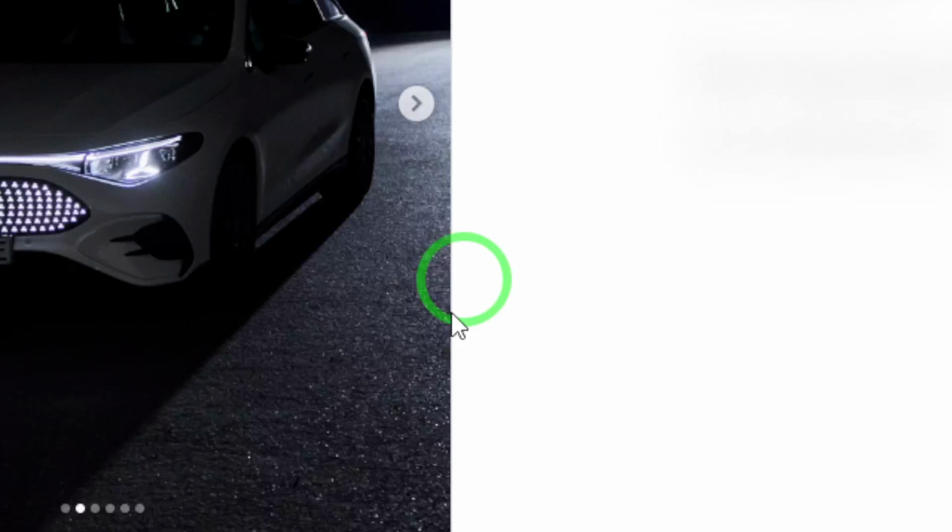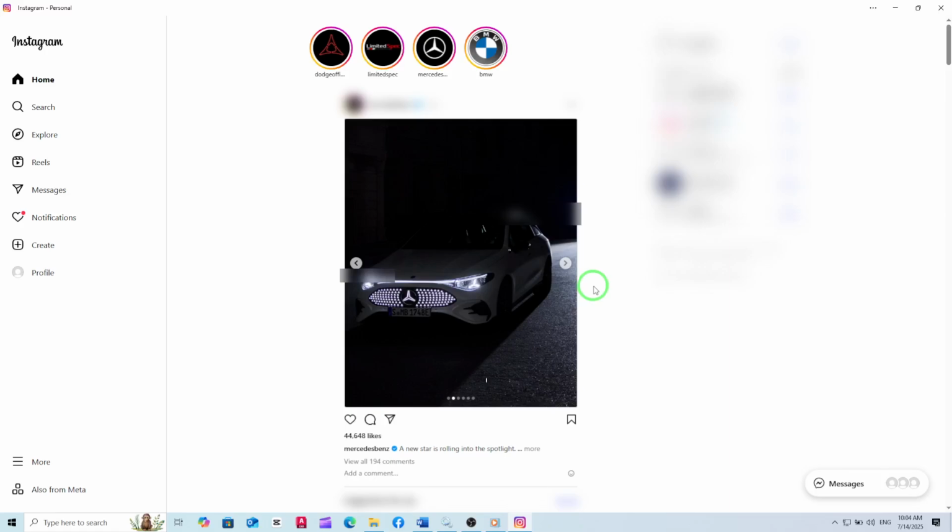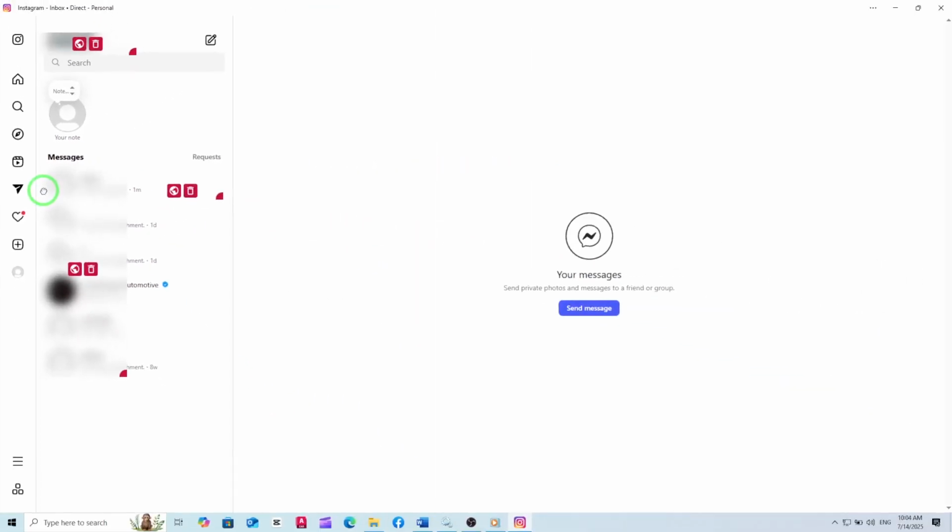If you're using a browser, simply go to Instagram.com and log in to your account. Once you're in, look to the left side of the screen. Here, you'll see a menu with several icons. Click on the Messages icon. It looks like a speech bubble or a paper airplane. This will open up your direct messages, where all your conversations are listed.